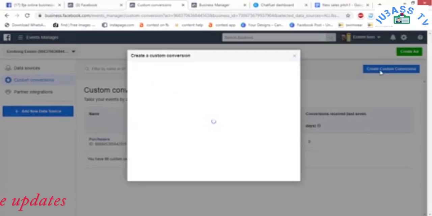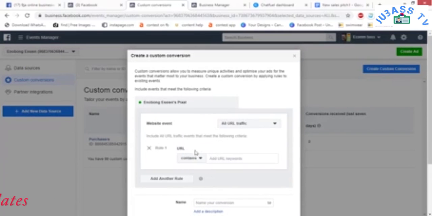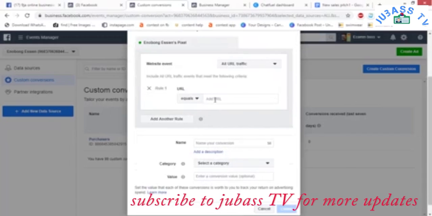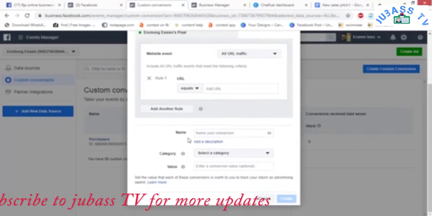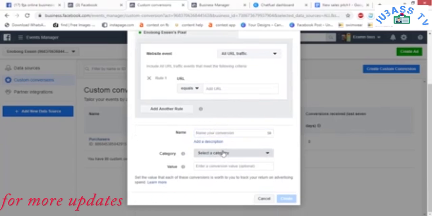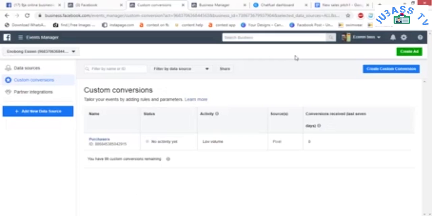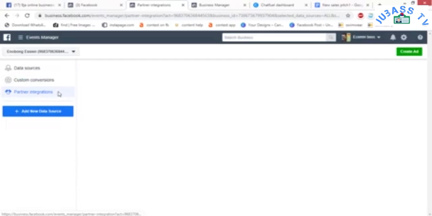And what you do is create custom conversion. I've explained this before. The URL must be equal to. Having that contain was what I did in the previous custom conversion and nothing entered. So this is a new setup I did here. It must be equal to my website name, then the description of the conversion, then the category is purchase. Then for value, since this is a Naira account, the value was 2,500 naira. So when I put it, see, 2,500 naira. Then when you're done, just click on create. But we're not creating any custom conversion again. Then partner integrations.